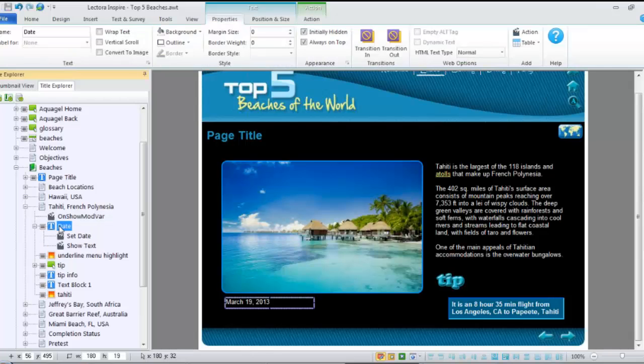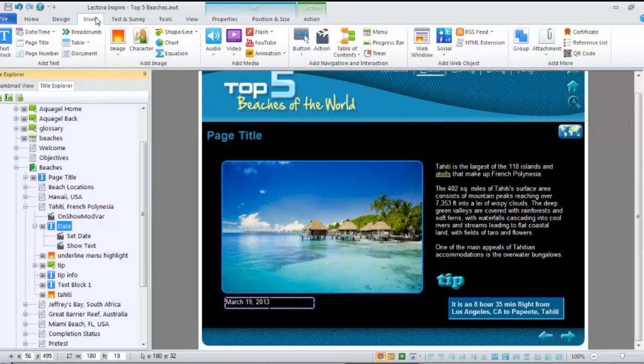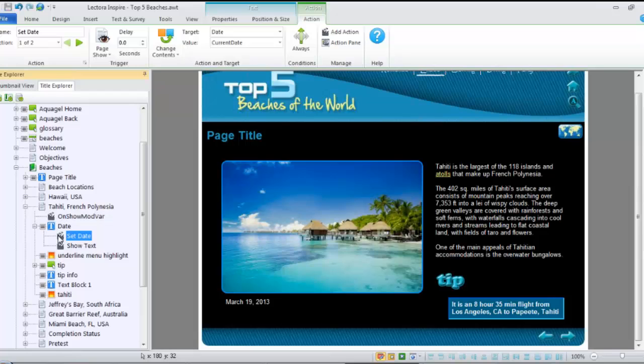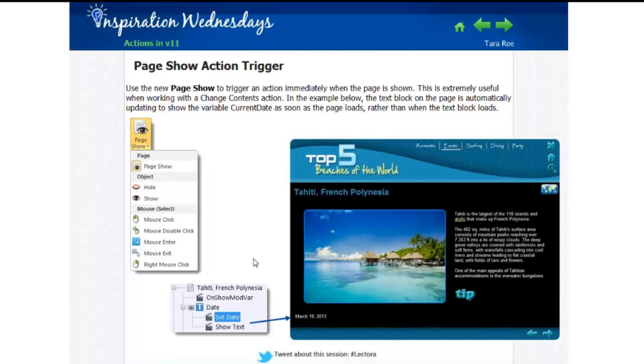Now this text block, this functionality, was just inserted as part of our Smart Text object. We've talked about that on previous Inspiration Wednesday sessions, but that functionality, when you insert the date, this is all it's doing for you. It's adding that text block and it's creating this action. But the reason it works automatically when the page is shown is because of this new page show trigger. So if you're someone who uses a lot of change contents and you want that action to occur when the page is shown, this is going to be a really nice feature for you to take advantage of.